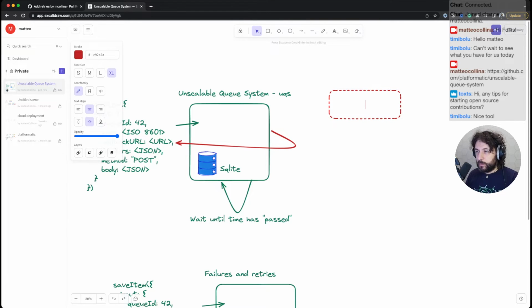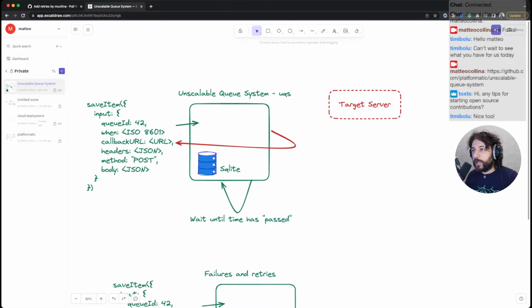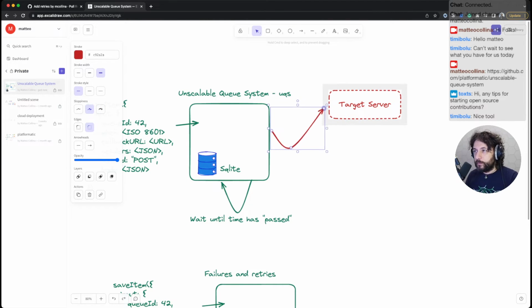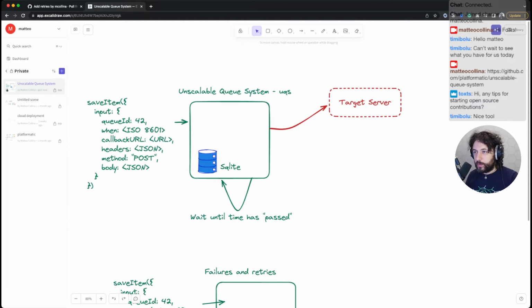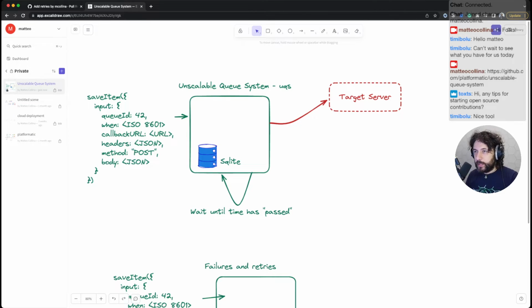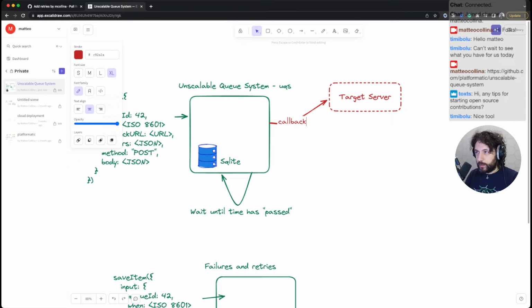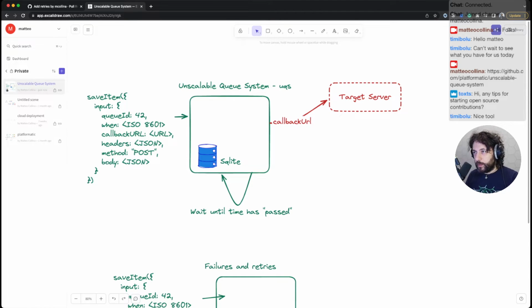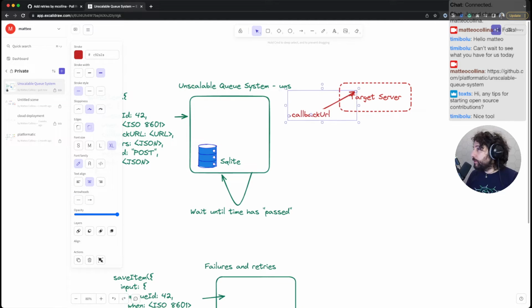This is the target server, and let's see if we can put it that way. Okay, so here and here, perfect. So this goes in, and that, yeah, target servers. And this is the callback URL. Okay, so just a second.